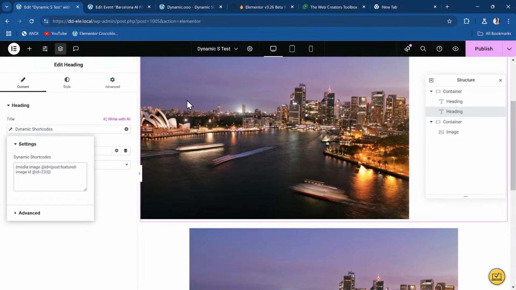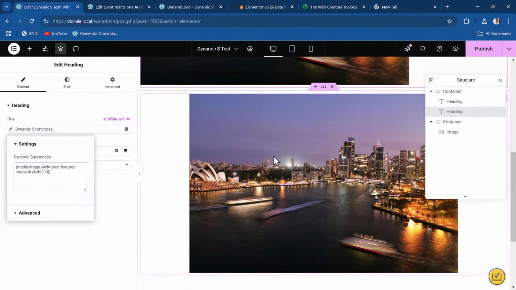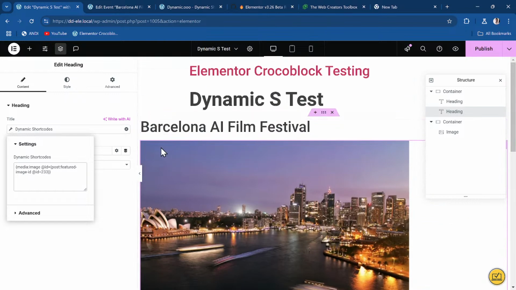So if you want to just use a standard text widget, you have to specify that you want to get the image from the media. But if you are using the image widget from Elementor, Elementor's image widget already has the pre-processing inside. So all it needs is to be fed the ID. It will do the rest of the work for you. So that's how we get the image.